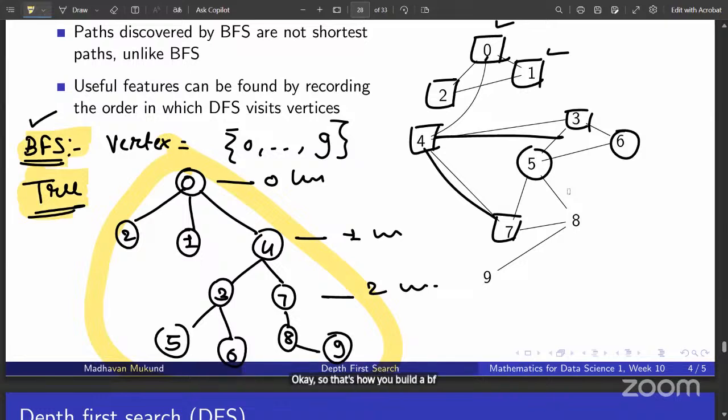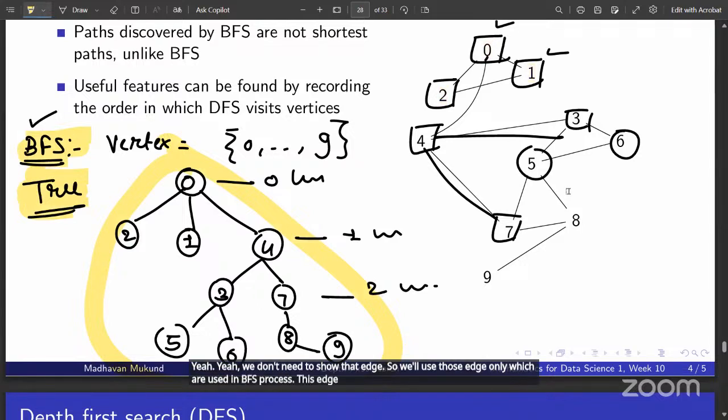There is an edge between 1 and 2, but there is no need to show it in the tree. We don't need to show that edge. We'll use only those edges which are used in the BFS process. This edge is not used in our BFS process, right?